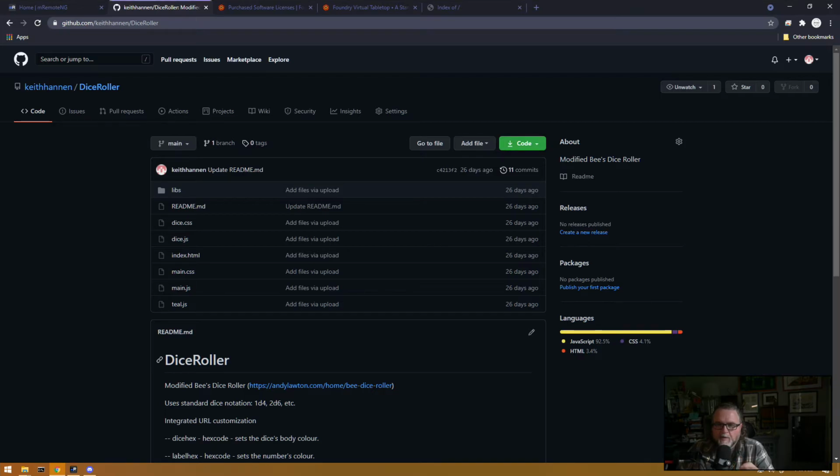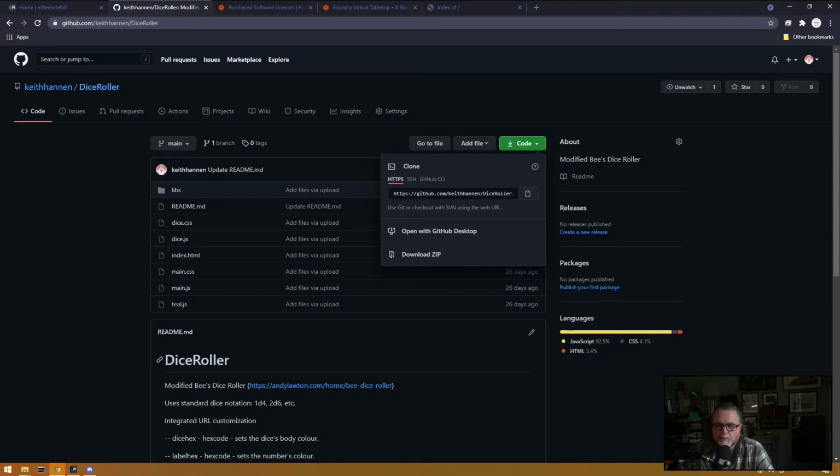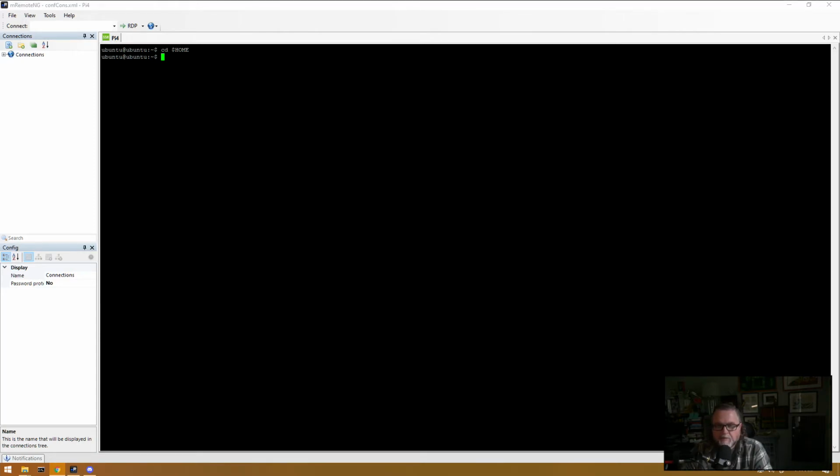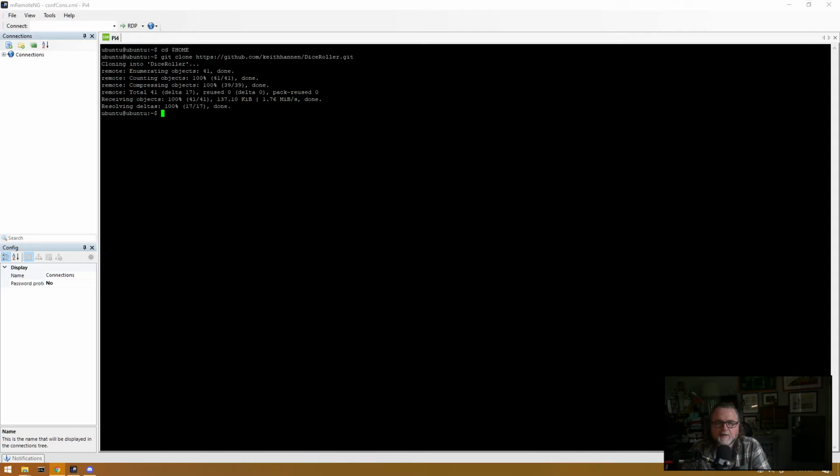You should see a code button with a little download arrow next to it. And what we do is hit the code button. We want this line here, HTTPS, and we want this whole URL. Click that little clipboard and it will copy that right to the clipboard like magic. Back to mremote. We issue the command git clone, and then remember, right-click pastes. Hit enter, and it clones that GitHub repository into our Pi.